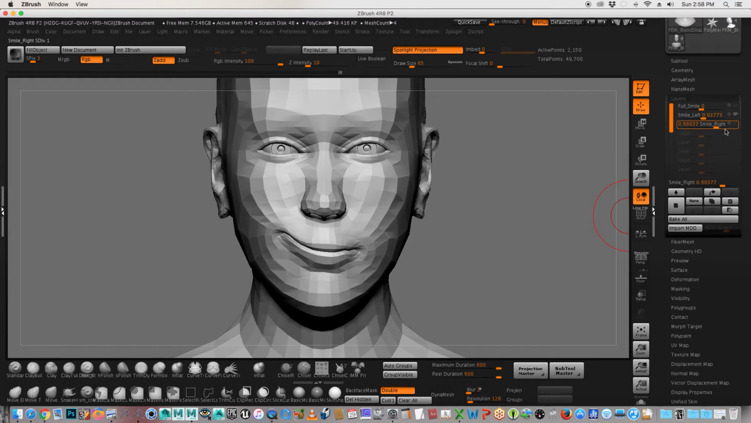Now, as I do the right smile, I'm noticing that some of this stuff over here is moving. So I'm going to go ahead and click on the record button right there, and with my morph brush, just kind of relax that area a little bit. Here we go. Okay, so let's go ahead and test that out again. Let's put this back here. There we go. That's fine.